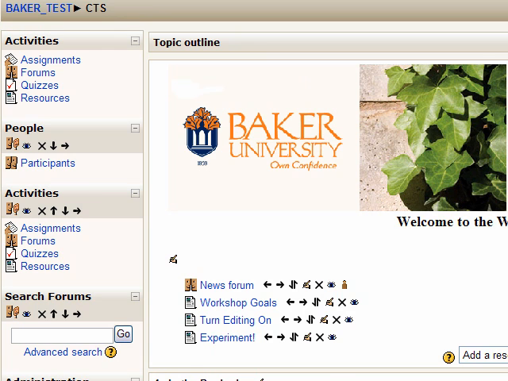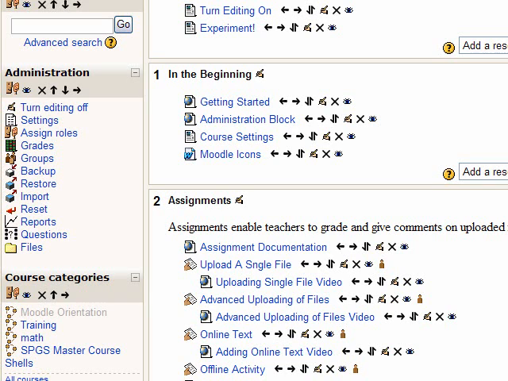Another component here on the left-hand side is this administration block. This is where you have an option to turn editing on and off, the settings, your grades, the backup, restore, and import. Reset the settings, the reports, and then files. We'll go through each of these and give you a better understanding of what the functions are, but that's definitely a panel you'll want to know. You also have your course categories down here that let you know which courses you are in or have.